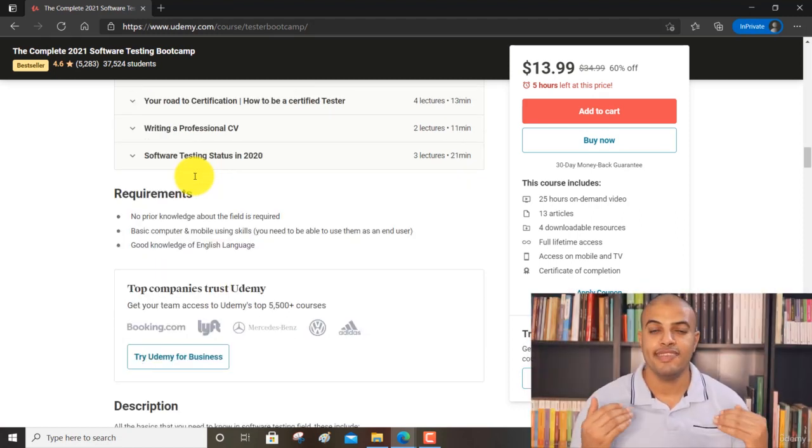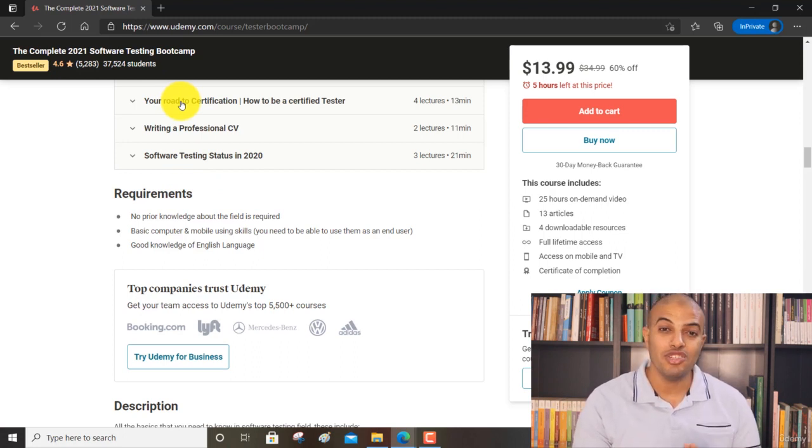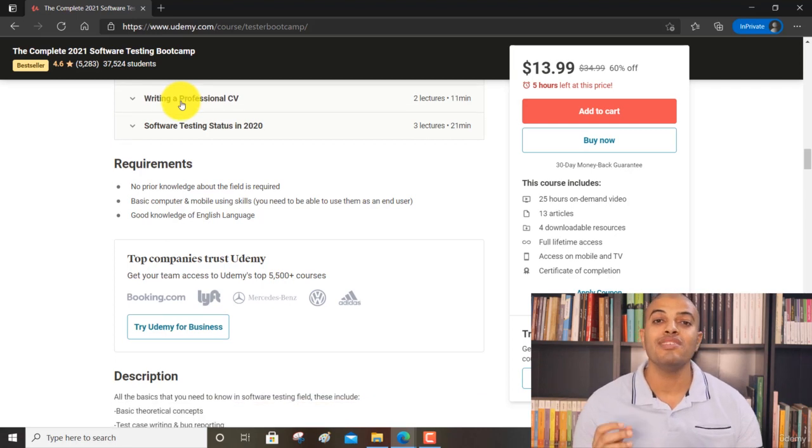So if you study all the sections of this course, what's next? Inside our field, software testing, we have many certifications, and those certifications will help you in finding a job easily. This is why we will talk about them in a separate section, which is your road to certification. What are the certificates that are available in the software testing field, and which one of them is the most suitable for you. After this, we will talk about how to write a professional CV in order to apply for a job, and also how to write a cover letter that you send with this CV.